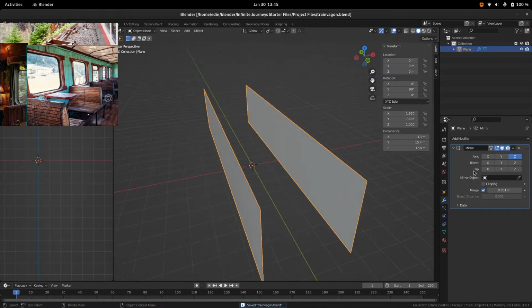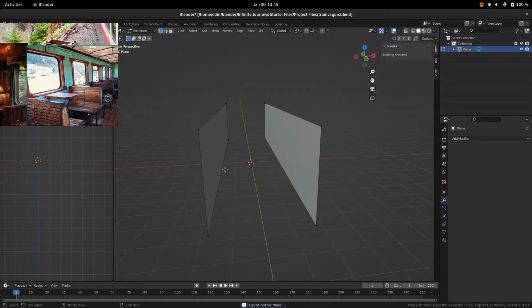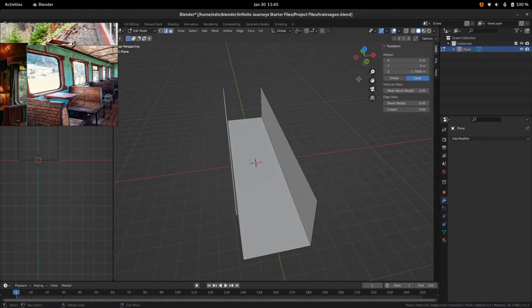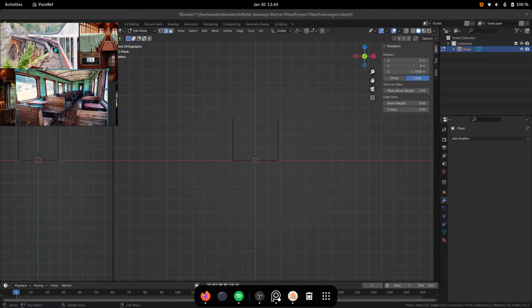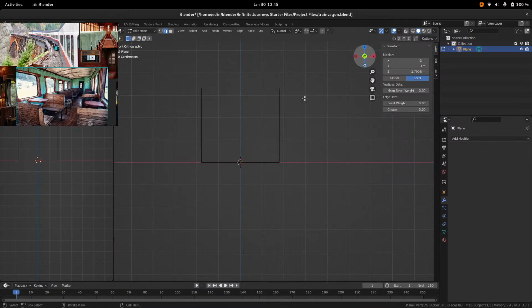Good. And apply the mirror modifier and fill in the faces here. And this one I'm not going to fill, because if you look, you can see this slight rounding up here, which I'm going to model, but I think it won't even be on screen, but I'm going to model it anyways, because yeah, it's fun.